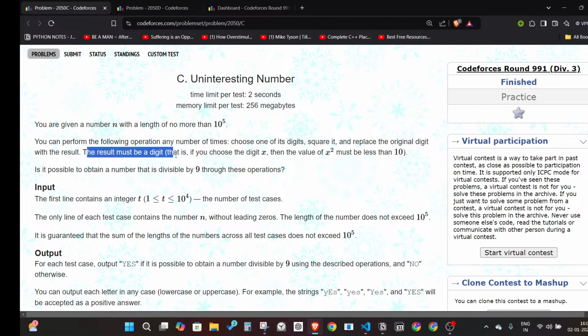The result must be a digit. That is, if you choose the digit x, then the value x square must be less than 10. Is it possible to obtain a number that is divisible by 9 through these operations? You are given a number n with a length not more than this. You can perform the following operations any number of times.